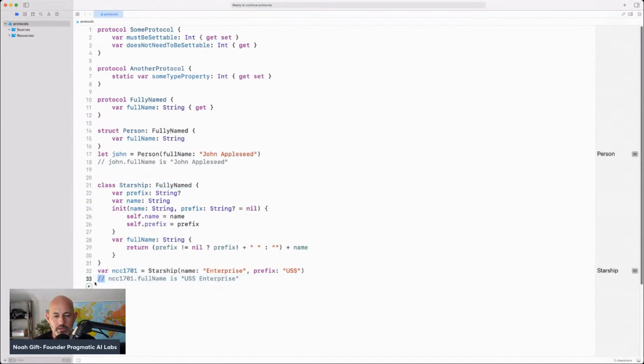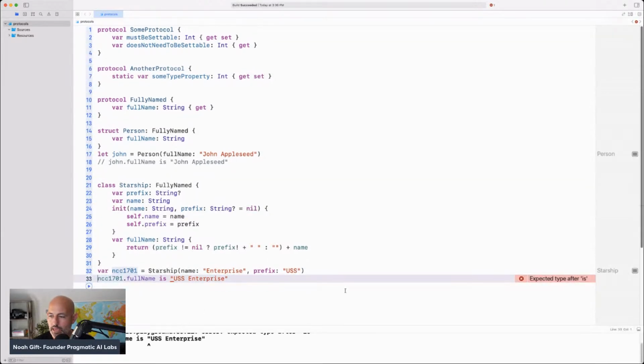And if I uncomment this and I run this, we can see that expected type after is interesting. I don't know exactly what's going on there, but we'll keep going. Method requirements, as with property requirements, you can always prefix type methods with static.